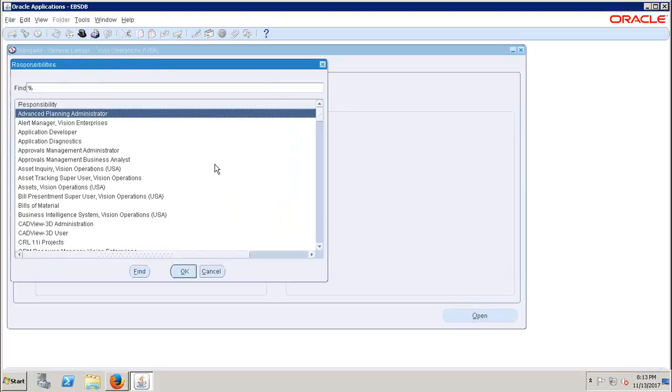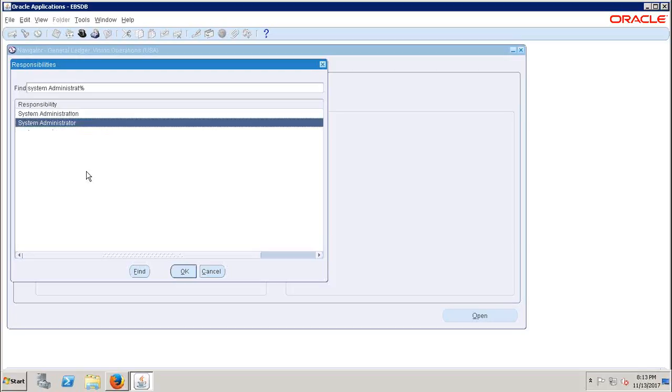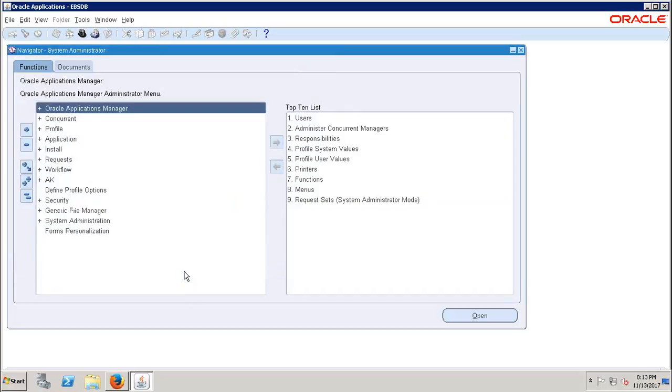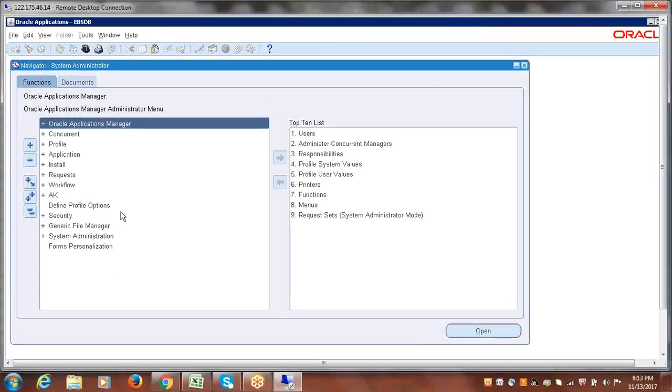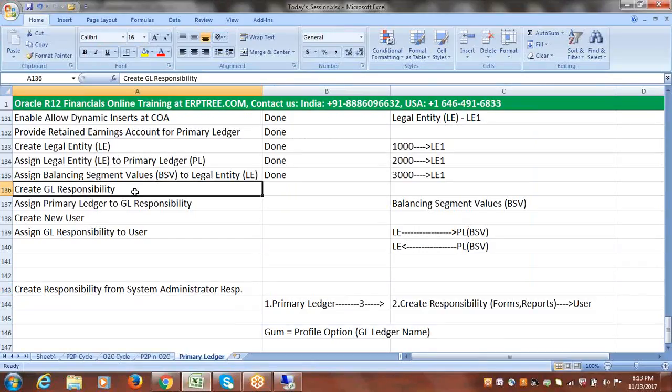It will list them out. Now type SY and select system administrator, not administration. The system administrator responsibility you have to select. Then say okay. Now we will be moving into the system administrator responsibility. Okay, system administrator responsibility. Fine. Now what we want to do here is create our own responsibility. We are going to create a GL responsibility.